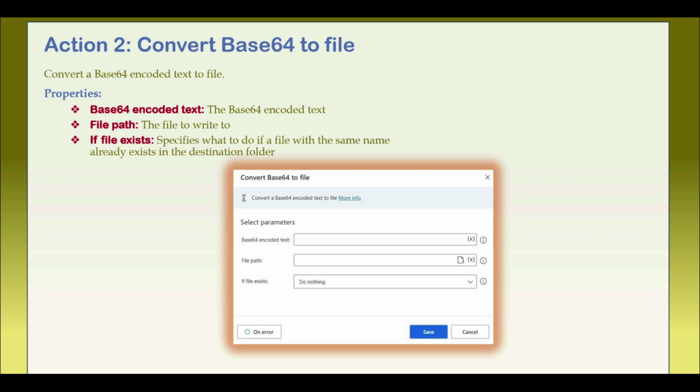And third is if file exists. So here we have to specify what we need to do if a file with the same name already exists in the destination folder or not. Let's see how we can make use of this action in Power Automate Desktop.